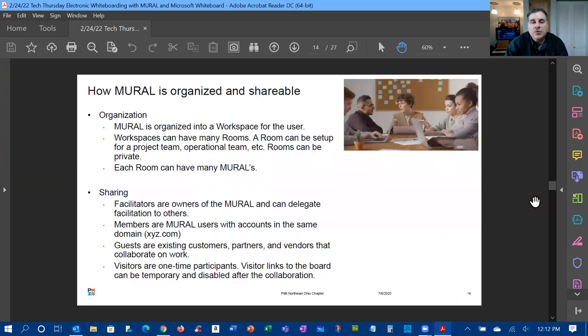How Mural is organized and shared. From an organization perspective, when I either purchase a license or use the free edition, I get a workspace as a user. A workspace can have many rooms. You want to use the analogy of the workspace is kind of like a building. And the rooms, if you could think about a building with lots of conference rooms with lots of whiteboards. So a room could be set up for a project team, operations team, whatever, a work team.